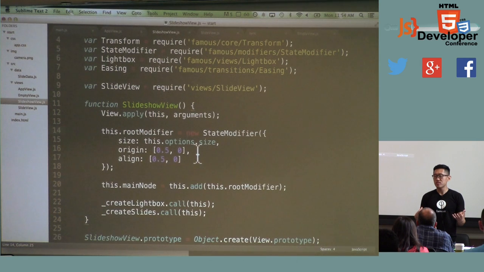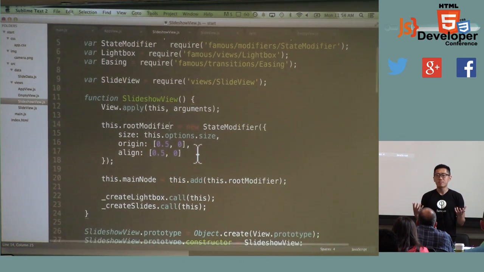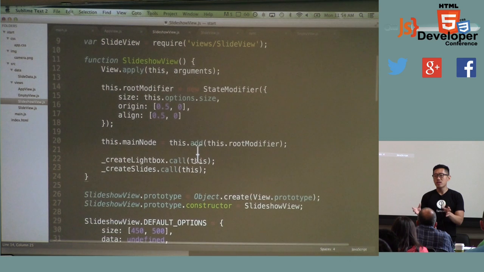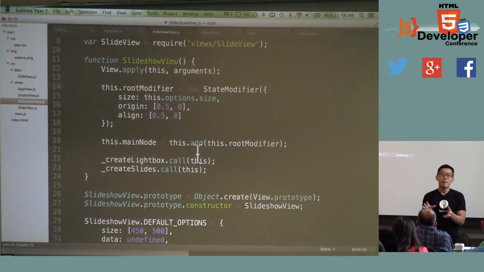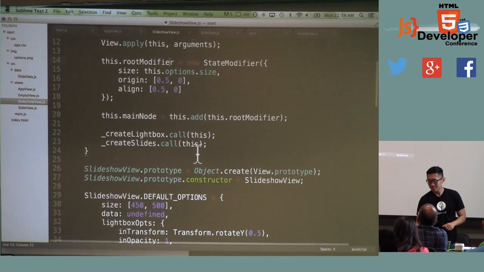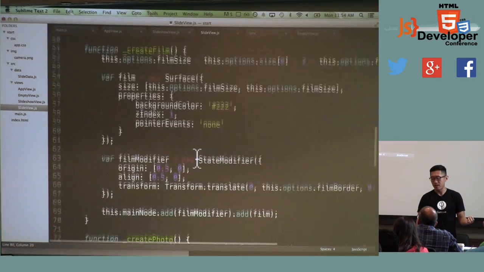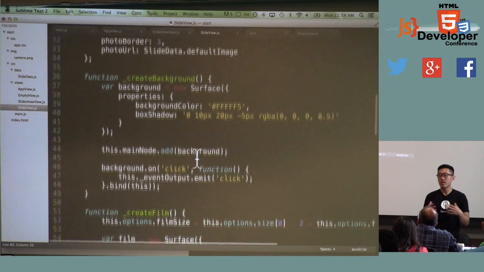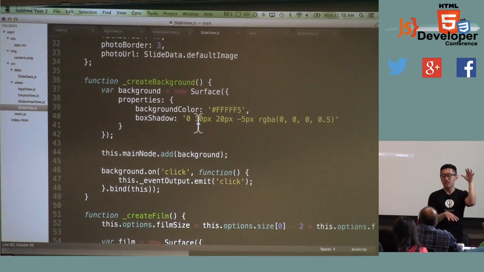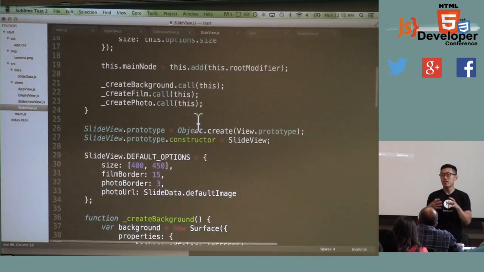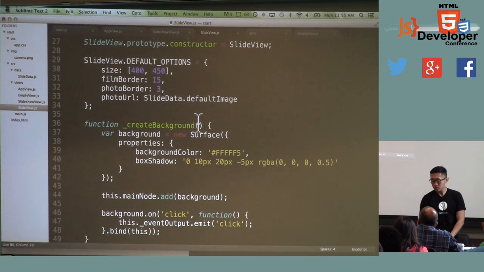How do you position things in your views? How do you use a root modifier to create that main node? So that pattern may change in the future, but the idea of inheriting a size from a parent modifier. So in slide view, we created our background that didn't have a size, and it's inheriting from the parent modifier, right? So understanding that aspect of the modifier chain and the render tree, how do you inherit from the parent modifiers?